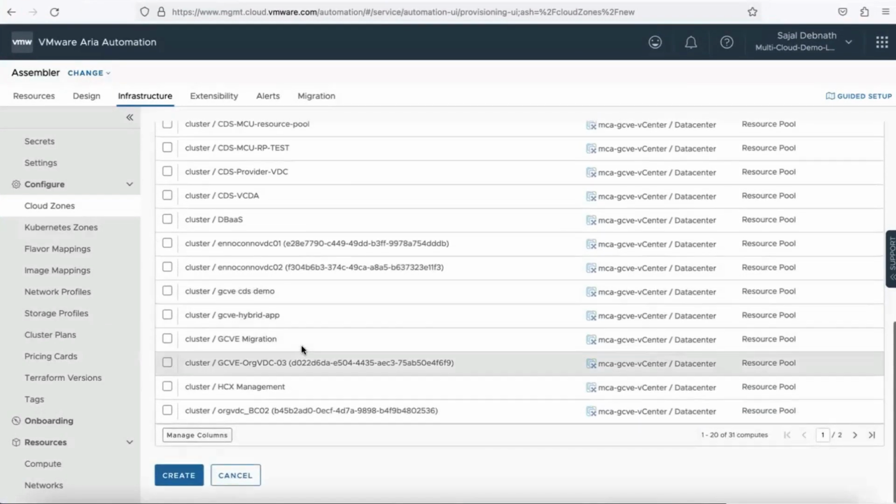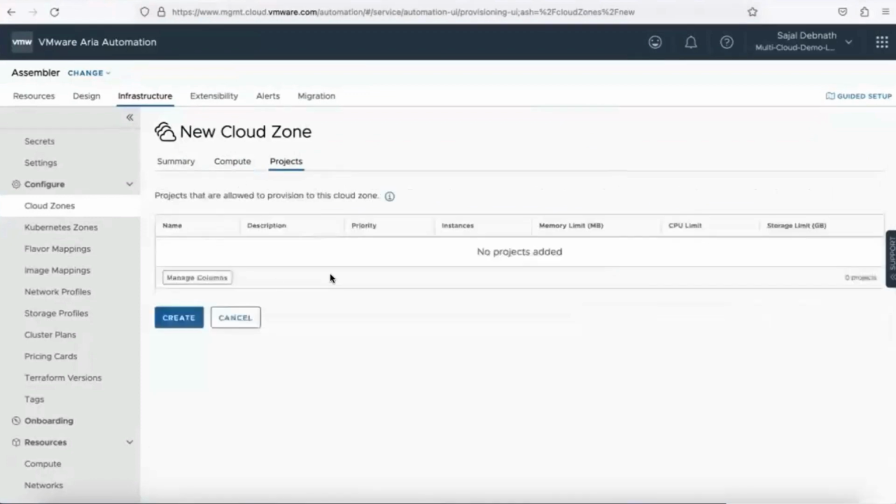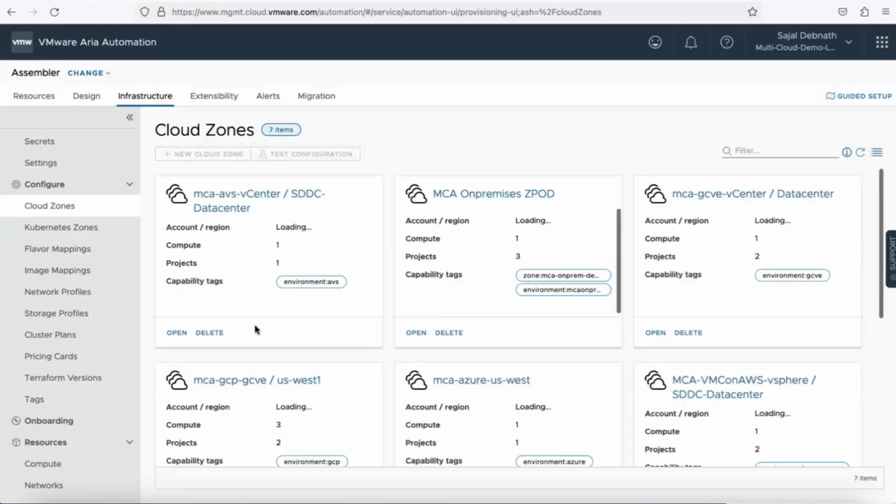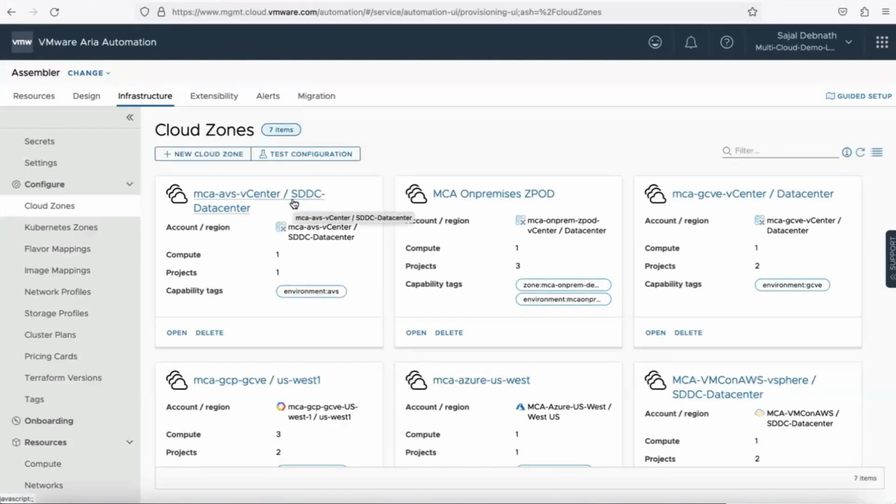If there are any tags, you can select by those. And then projects, you don't have to select anything. Once it's tagged with a project, it comes up here. So that's how you configure a cloud zone. Okay, so that is the first step.